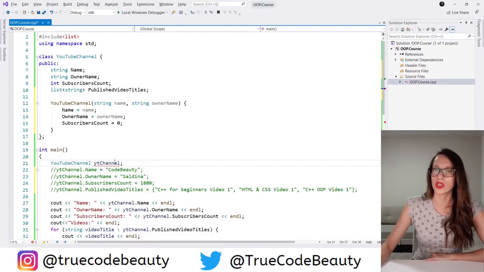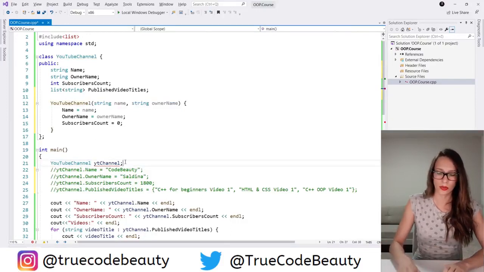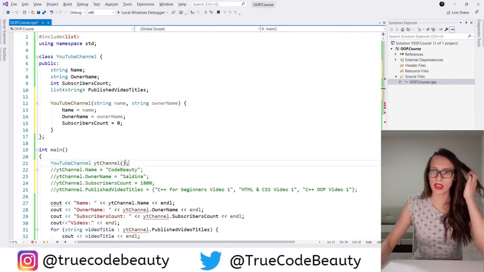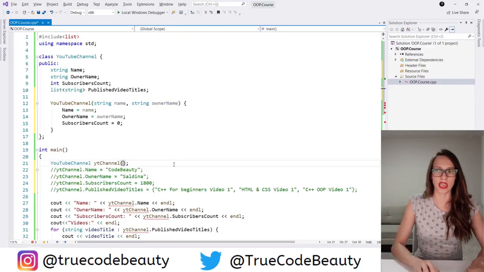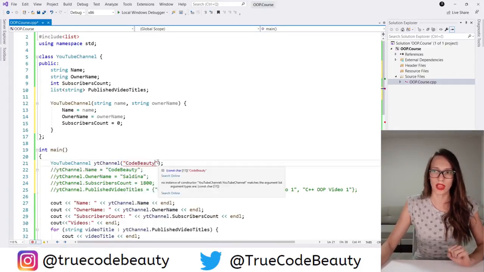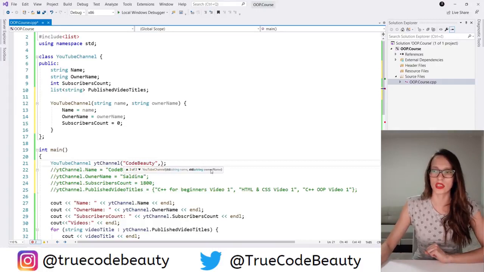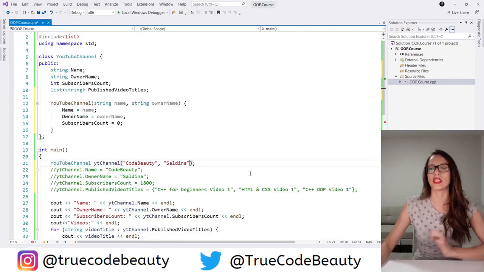Now, what we have to do is use this constructor that I have just created. And how do you do that? Well, you put parentheses here, and inside these parentheses we are going to pass these two parameters. The first parameter is going to be the name, that is the name of our channel, this name here. So Code Beauty like this. And then a second parameter, as you can see here, is owner name, and that was this value here. So I'm going to pass that here like this.